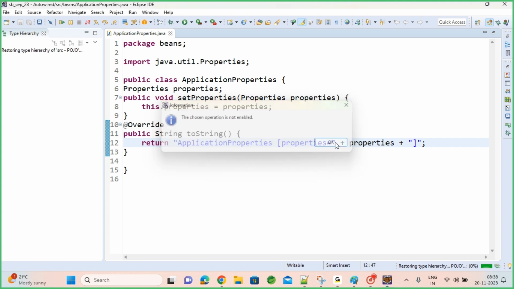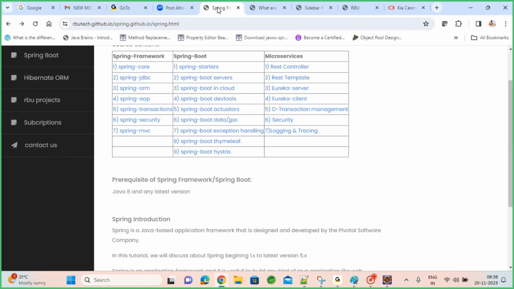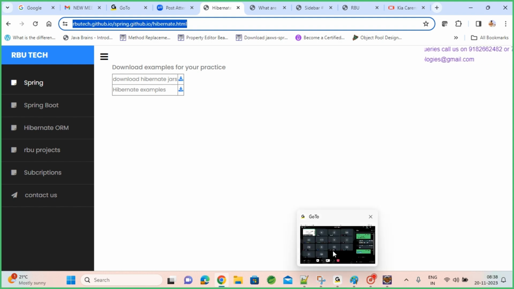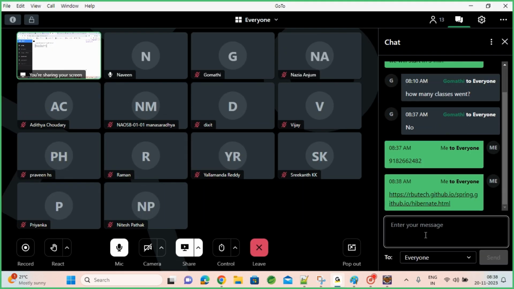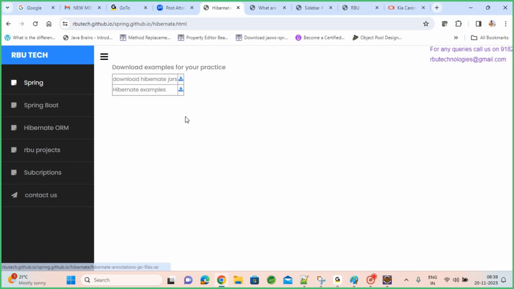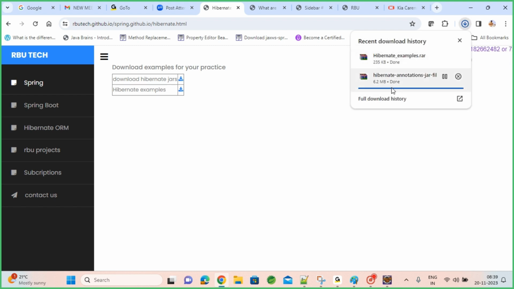Just a minute. And for yourself, if you want to practice, you can go here, Hibernate ORM. I'm sharing this link. There you have Hibernate examples. Download Hibernate jar files here and download Hibernate examples here. So you will be getting all the examples and jar files as well. You can simply load them into your local and practice them.